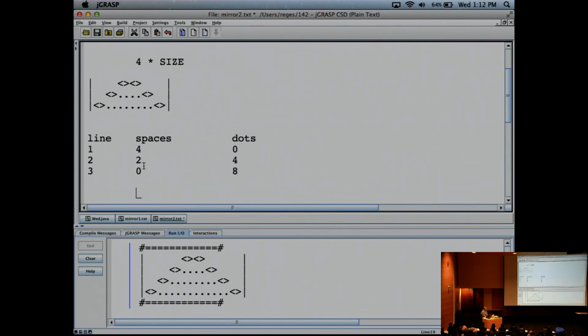Here, spaces is going down by 2 while line is going up by 1, so it's got to be minus 2 times line. When line is 1, I'd get a minus 2, but I want to get a 4. So what do I add to it? 6 to turn a minus 2 into a 4. Dots are going up by 4 every time while line goes up by 1, so it would have to be 4 times line. That would give me, when line is 1, a 4 when I want to get a 0, so I have a minus 4. So this is as if I had just solved a brand new problem.